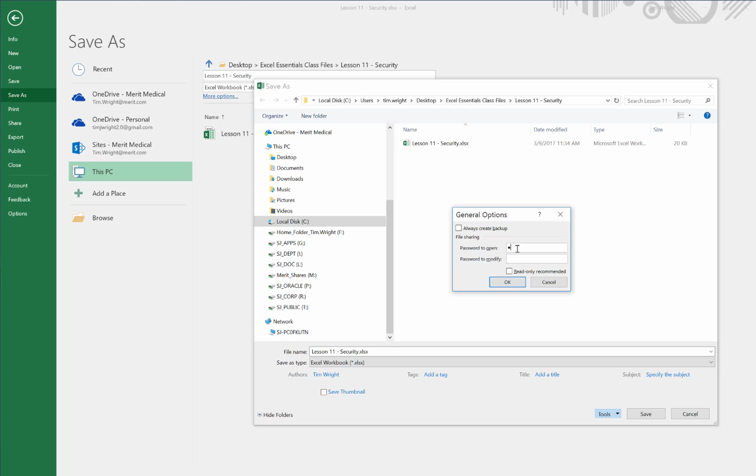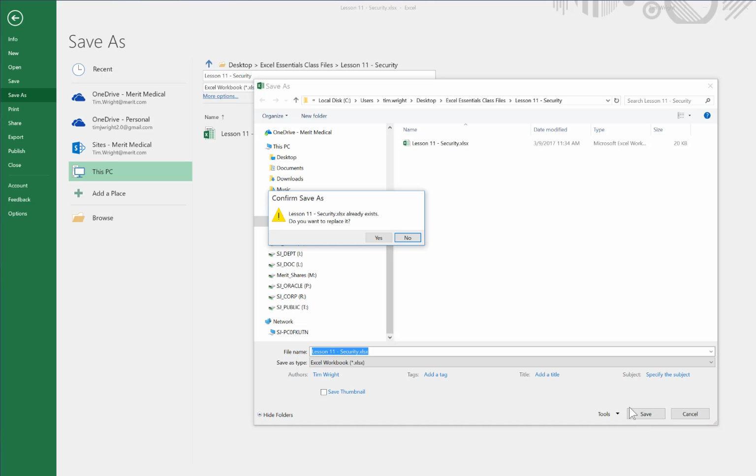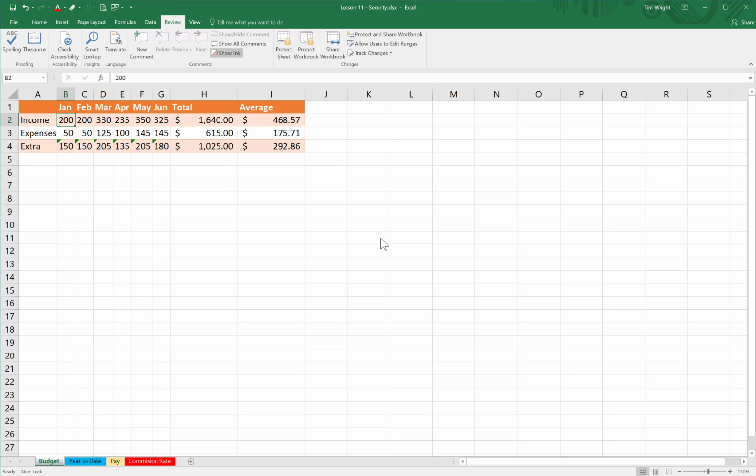So I could say PW and hit OK. Now right here it's saying re-enter password to proceed. PW. Basically, it's asking you twice because if you forget, it's a real problem. I'm going to say OK, and I'm going to say Save. Now, it already exists. Do you want to replace it? Yes, I do. Because we're doing Save As instead of just Save, it will ask you if you want to replace it if it sees the same name, and we're going to say OK. So it saved it back over it again.